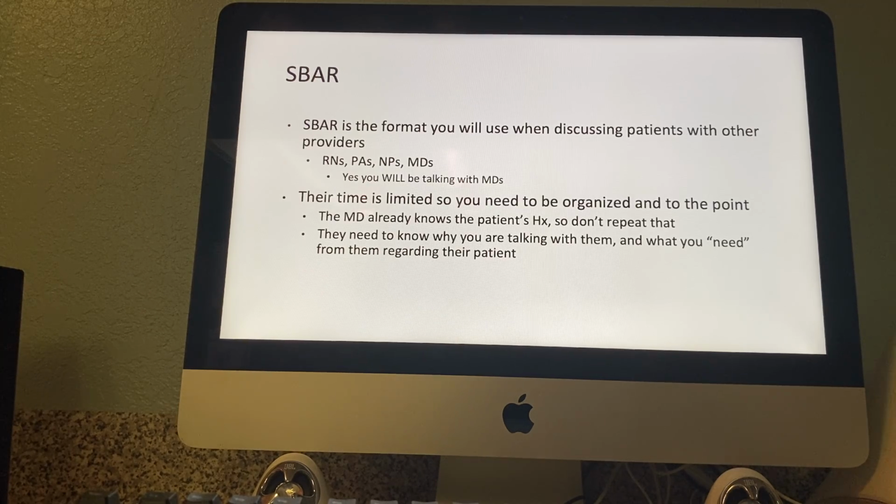As far as the format you will use when discussing your patient with other providers, nurses, physician's assistants, nurse practitioners, MDs, and yes, you will be talking to doctors. So it's nice to have this organizational format when you're discussing with your provider. You may not need to tell them the patient's history or their room number. Well, you will have to tell them their name and room number so they know who you're talking about, but you probably won't have to repeat the history. They need to know why you're talking with them and what you need from them regarding their patient.